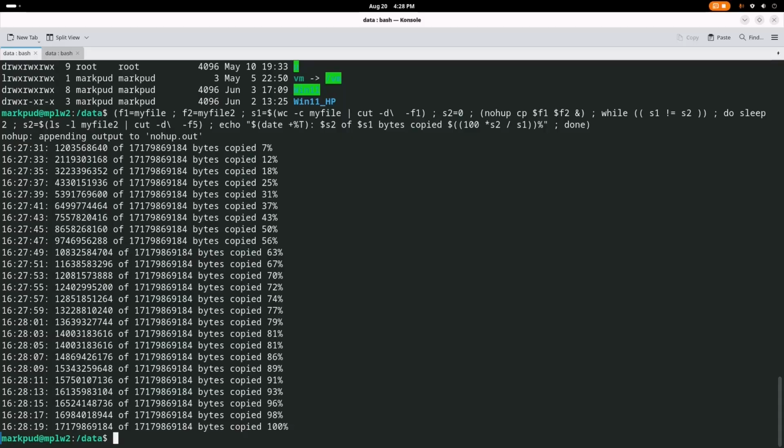So that is a one-line command that does a copy of one file to another file, large files, both of them, and gives you a display showing you how many bytes copied so far, what percentage, kind of like a progress indicator. It's not a progress bar like you see in Windows. You can do that, but maybe that's the subject of another video.